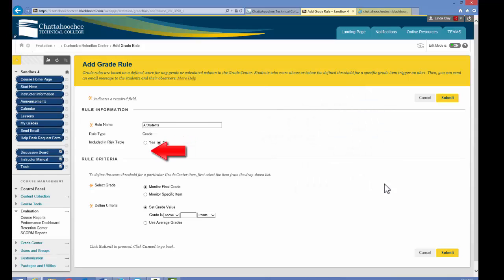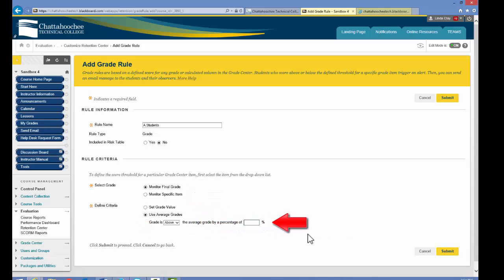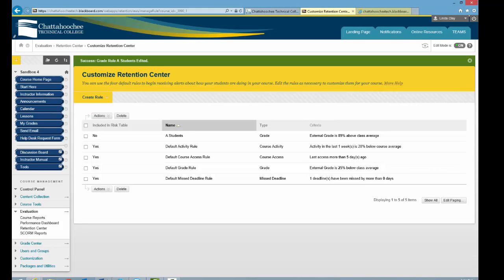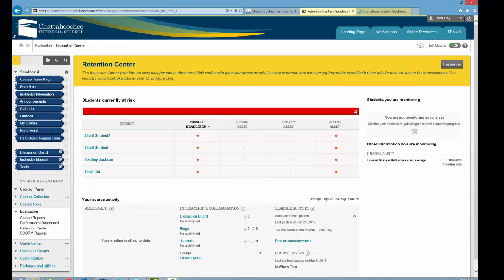Now we want to set the criteria for this rule. I want to monitor the student's final grade or course average. I want to use grade averages, and I want to know when the student's grade goes above 89%. In other words, when the student achieves an A. When you're finished, you click Submit. That rule now appears in the Customize screen, and No appears under Included in Risk Table. Let's return to the full retention center.